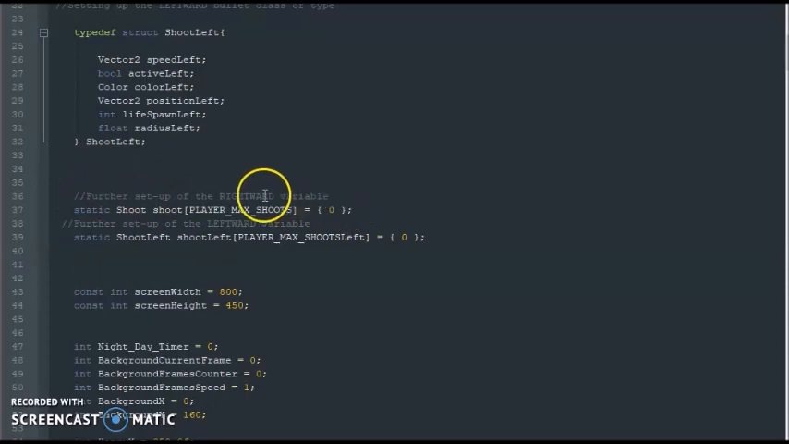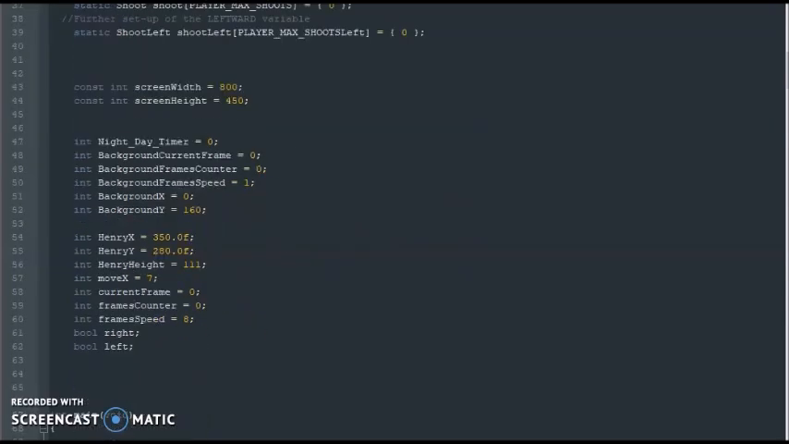Here's further setup of the rightward variable and further setup of the leftward variable. And right here, this deals with whether the player is facing to the right, and this variable here is dealing with whether the player is facing to the left.